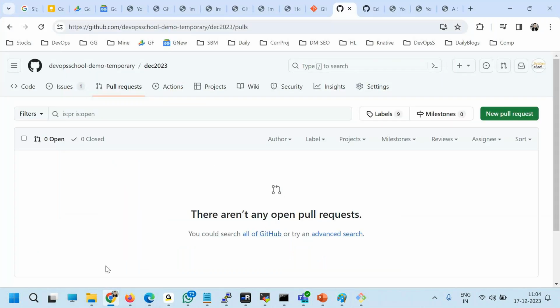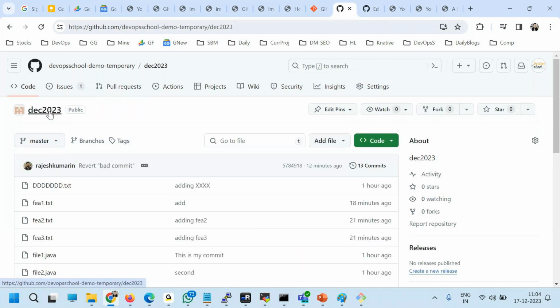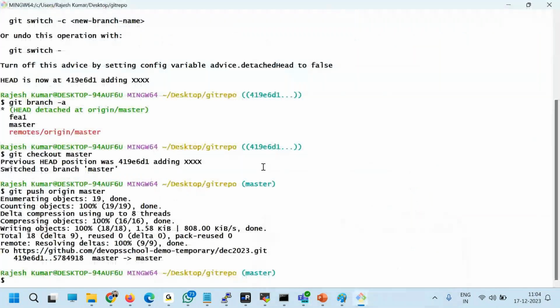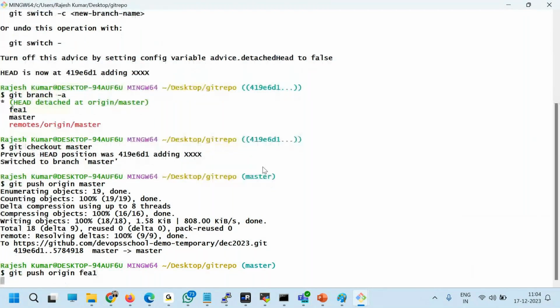Okay, let me show you. Right now, how many branches do you have at Git? I have only one branch, I guess, master. You see? So I have to push that other branch also. So let me push this. So git push origin v1, right? The v1 branch I created.